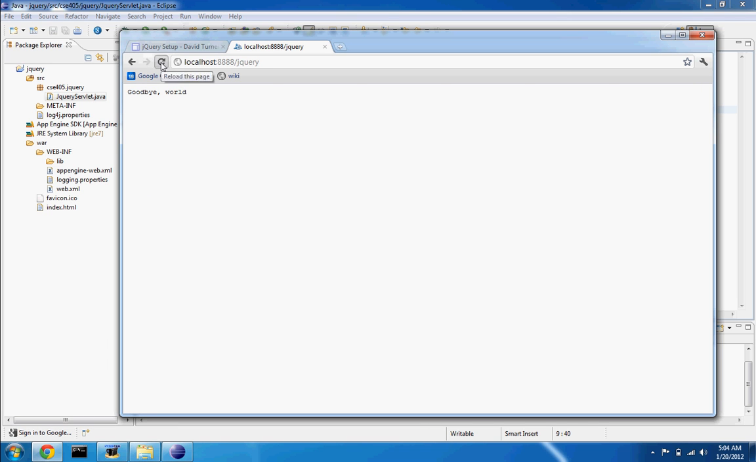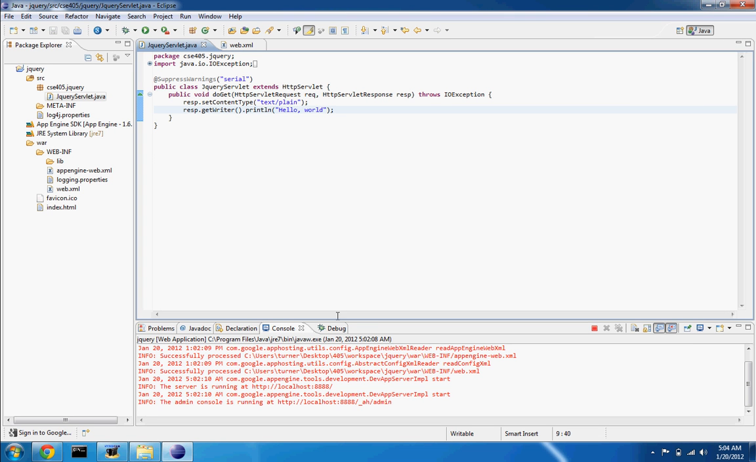Okay, now we've waited long enough. Let's see if there's any changes. No changes. So in fact, you have to restart the application for changes to servlets to come through.